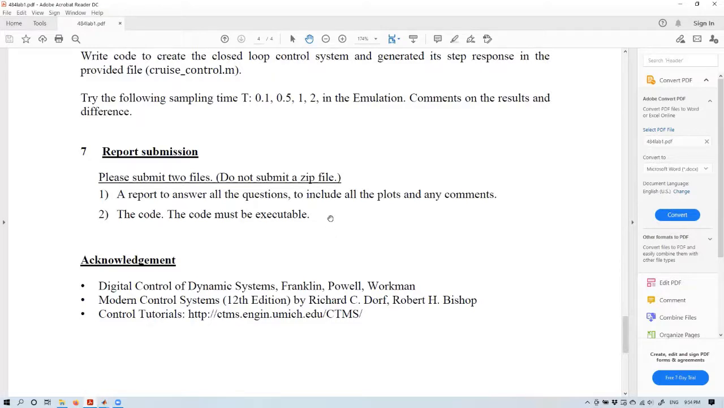For your report submission, please submit 2 files. The first file is a report to answer all the questions, including all the plots and any comments. The second file is the .m MATLAB file. The code must be executable. Please do not submit a zip file.